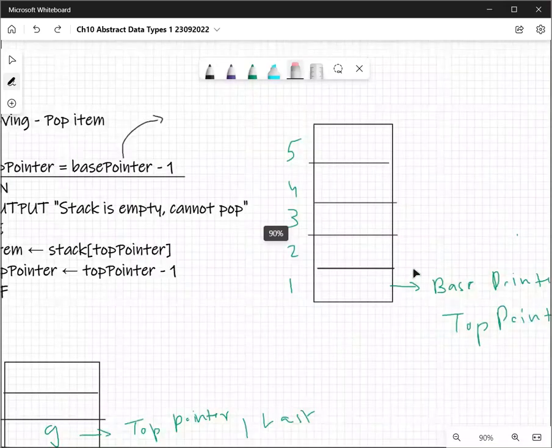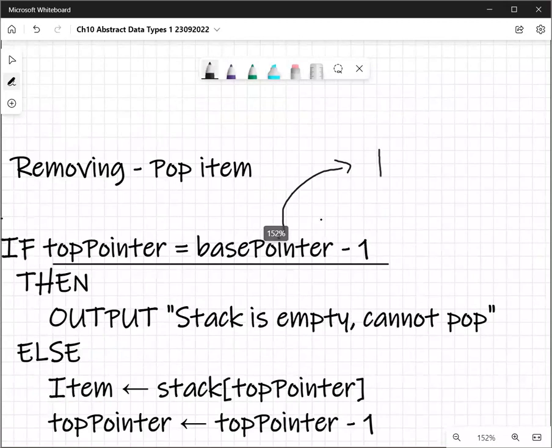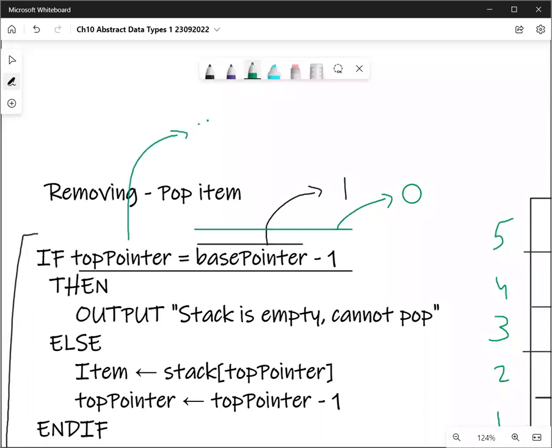Now what if I change this a bit? If the base pointer is 1, then what is base pointer minus 1? Base pointer is always 1. So what is base pointer minus 1? 0. And if top pointer is 0, then the list must be empty.